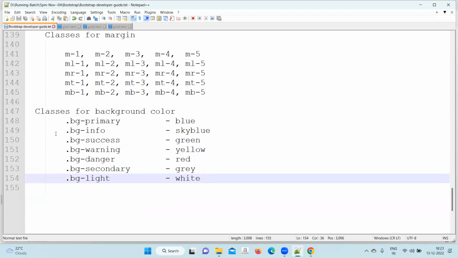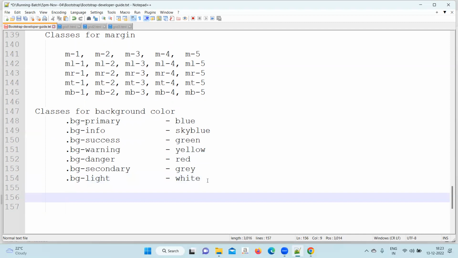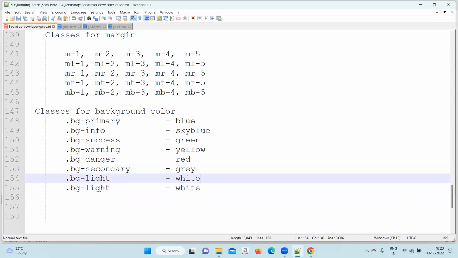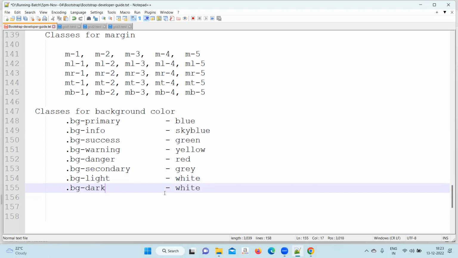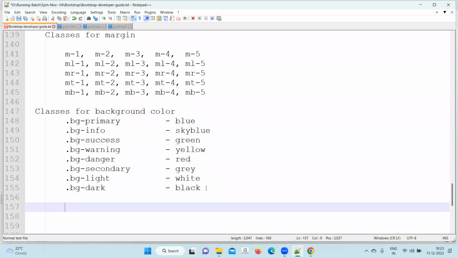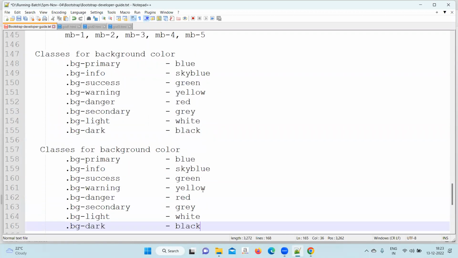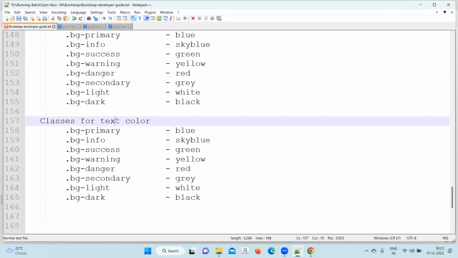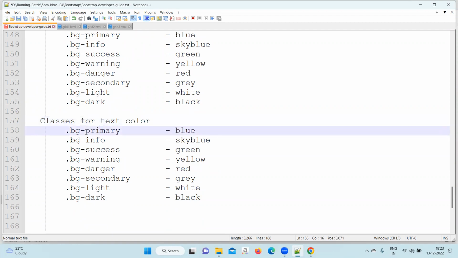Now copy everything and paste below. Oh, one more is there: BG dark, black color. Then copy the same, paste below, and write all the classes for text color.